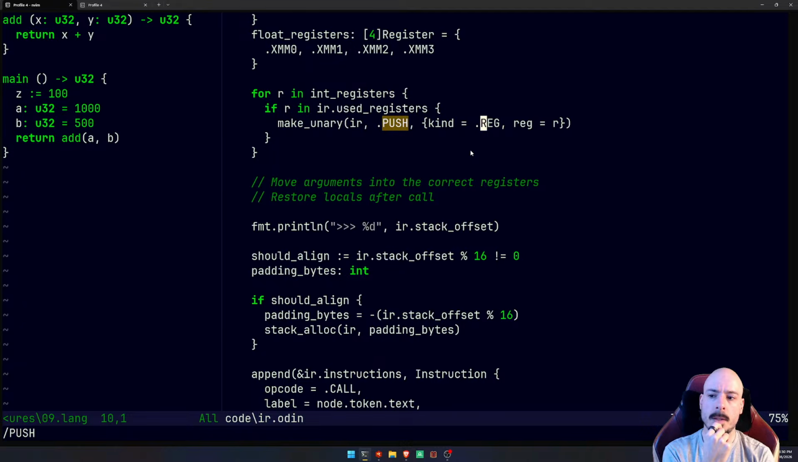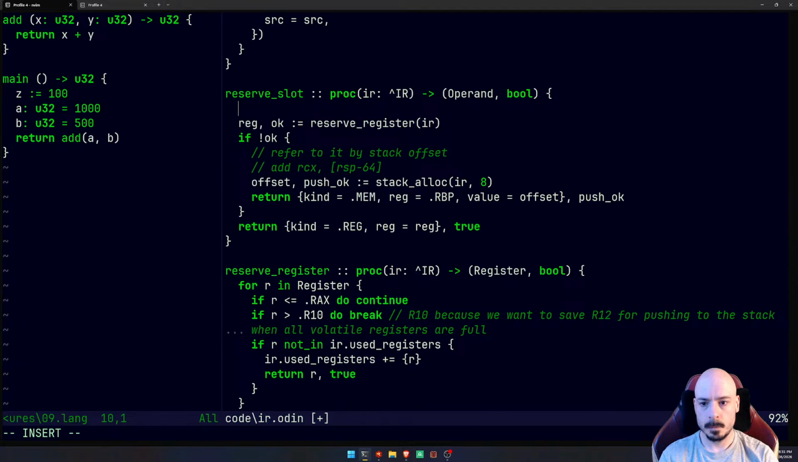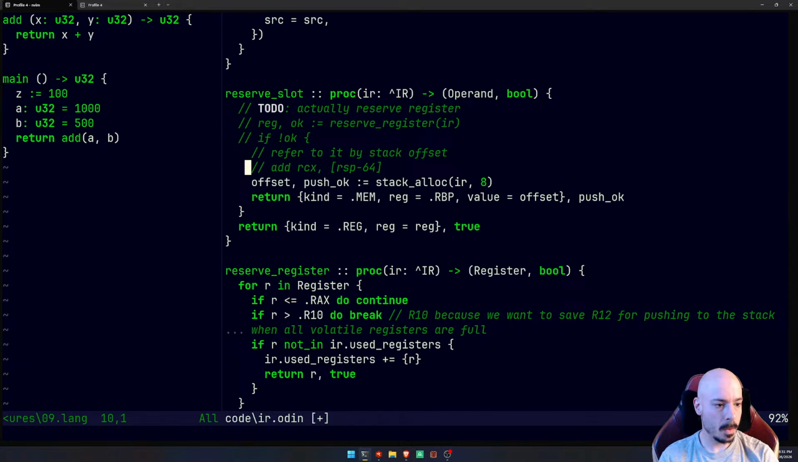I could simplify this by just never register allocating local variables, which might be a good way to start. Until I get more of a handle on things. So if we change this code down here, reserve slot, if we just don't reserve a register, it is of course going to make the program slower.